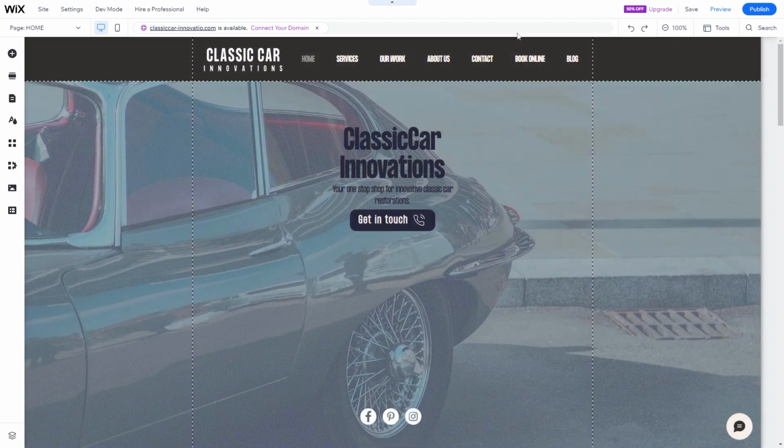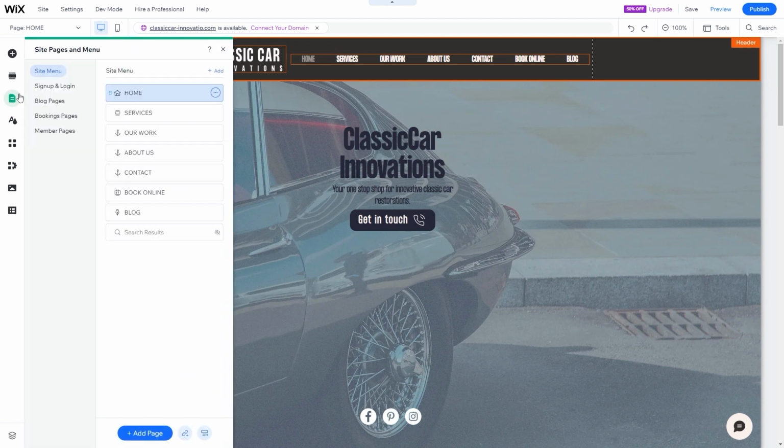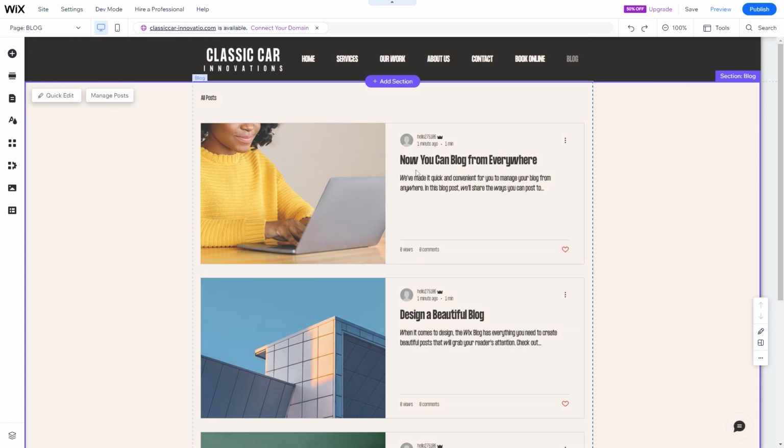Now we will also need to complete these final two pages. We have book online and blog. So first of all, let's go to the blog page. I'll go to pages and menu and click onto blog. And what we're going to do is create our first blog post. These are all examples. These aren't really real. So we need to click onto the Manage Posts button.